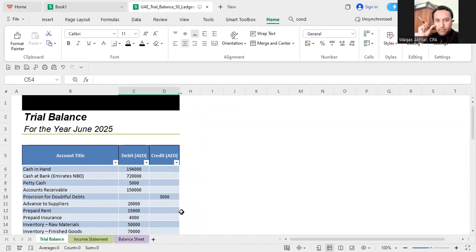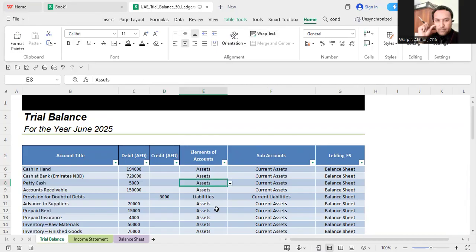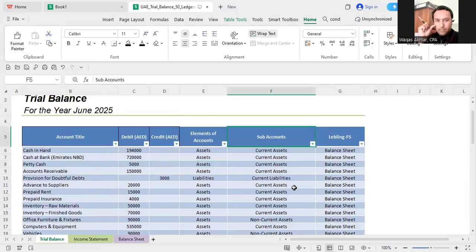Due to the time constraint, I have already modified my trial balance and added 3 more columns. One is element of accounts. As we all know, there are 5 elements of accounts: assets, liability, owner equity, expenses, and revenue. Then another column is sub account.